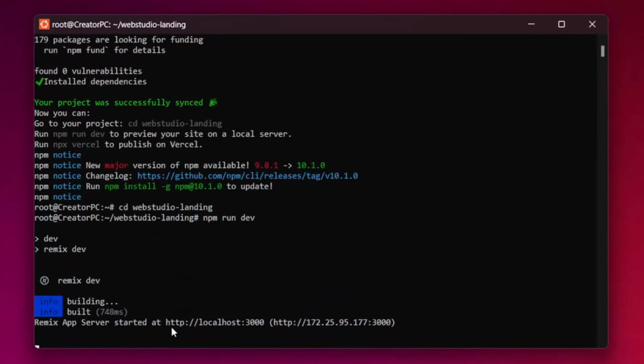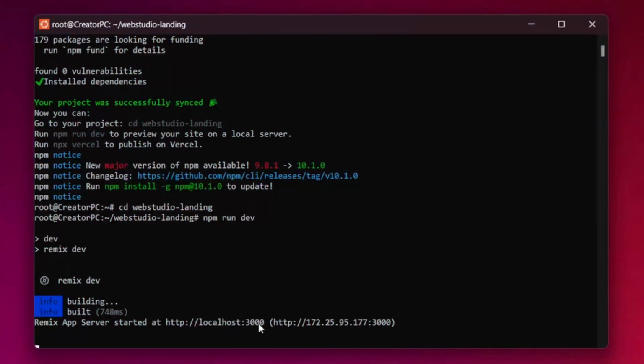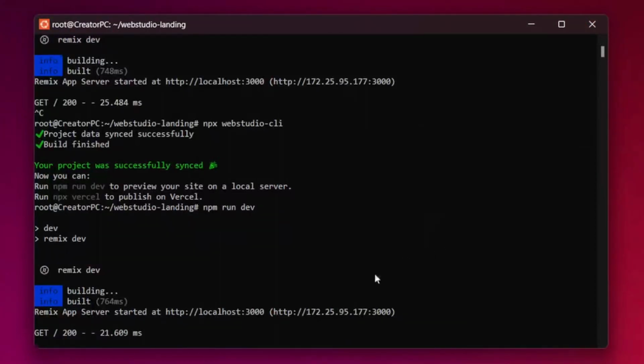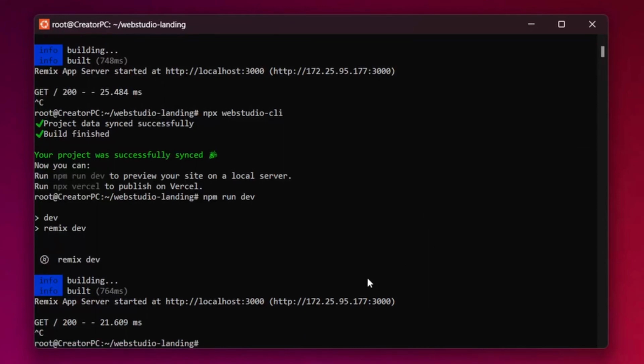Once it's built, we can then see a preview link at localhost. So we'll check that first before deploying it to Vercel. Simply copy your localhost URL and paste it into the browser. And here we can see our completed Web Studio site locally. Going back to my terminal, I'm going to hit Command C to stop the local server. And I now want to deploy to Vercel.